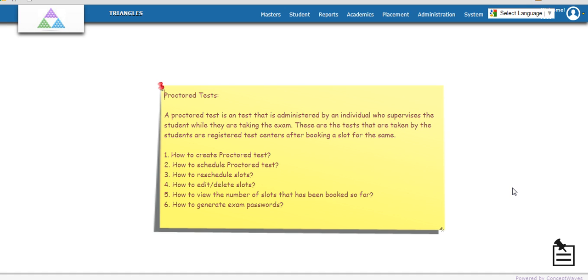Once the slots are booked, the students will have to reach the registered test centers at the scheduled time. Once they reach there, the branch office will generate a unique password for each student, and this password will be provided to the students. Only if the student enters the correct password, the student will be allowed to take up the exam. This demonstration video will be able to answer the questions on how to create Proctored tests, how to schedule Proctored tests, and how to schedule, reschedule, edit or delete slots, and how to view the number of slots that have been booked so far, and how to generate exam passwords for the students.